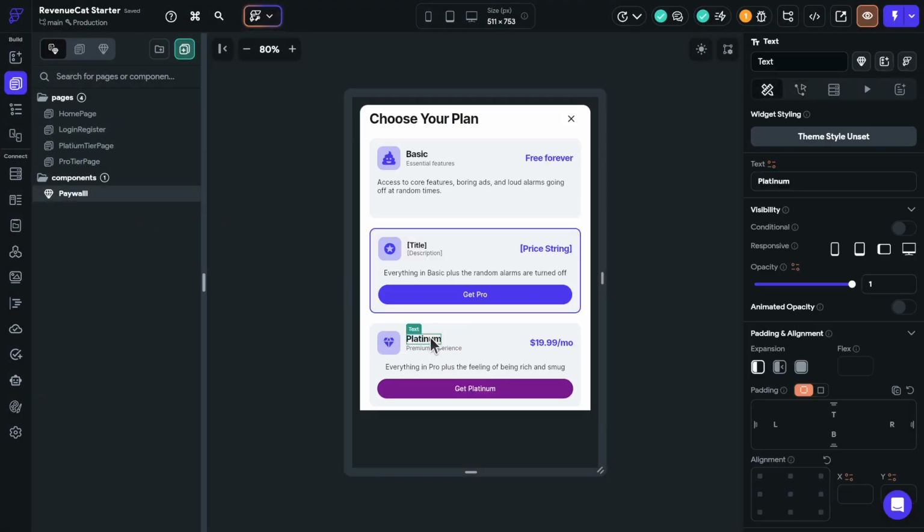So in the Platinum tier, we'll want the title. And bear in mind that I actually do have monthly and annual subscriptions for Platinum and for Pro. And that's just a UI choice. What I would probably do is I would set up a switch between annual and monthly, and then these would reflect that value. So you can, of course, just play around with the UI in the paywall, and you have these RevenueCat objects that you can make use of.